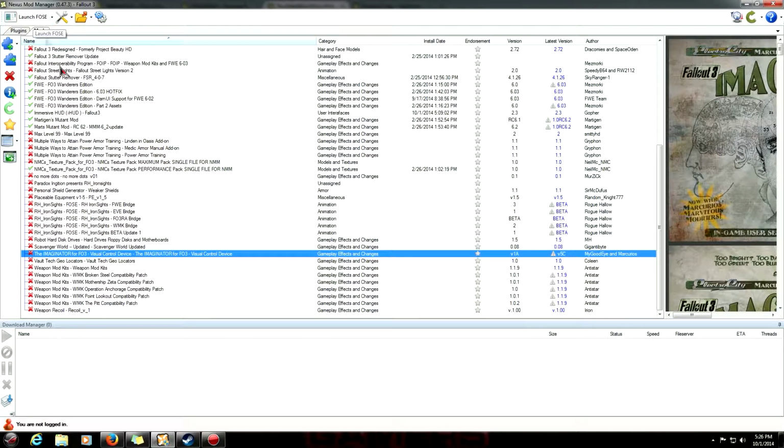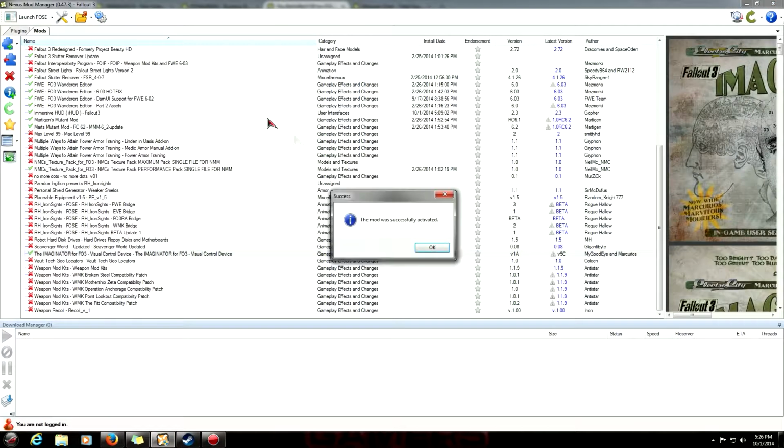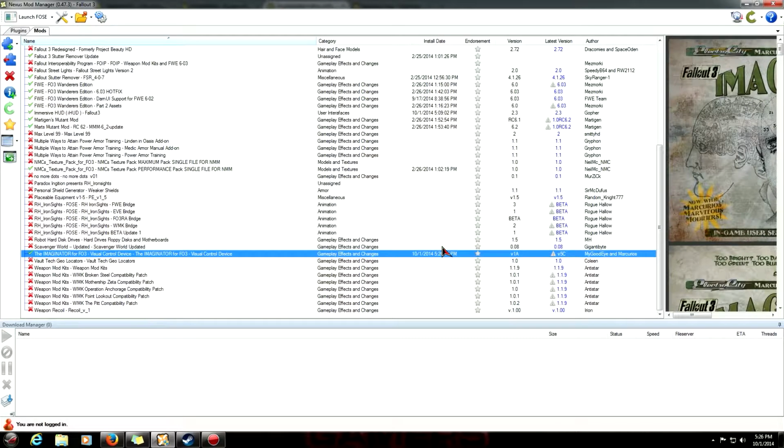So we'll go ahead and, no, not launch FOSE. I'm derping. Well, let's go ahead and activate the selected mod after you've selected the Imaginator for FO3. And really short, quick, the mod was successfully activated.